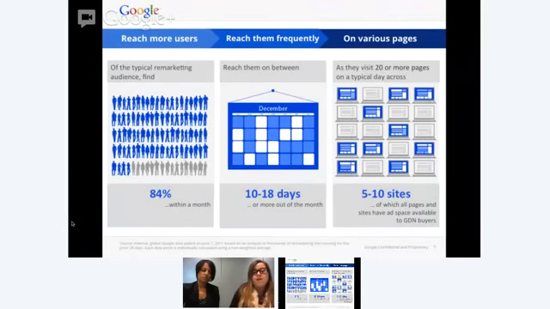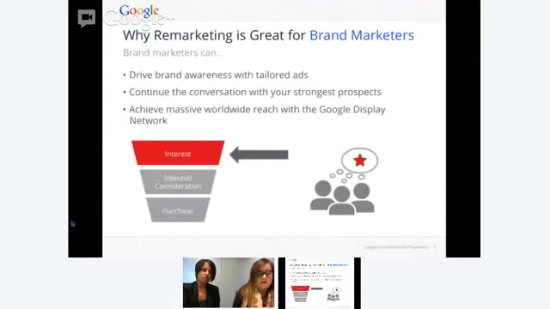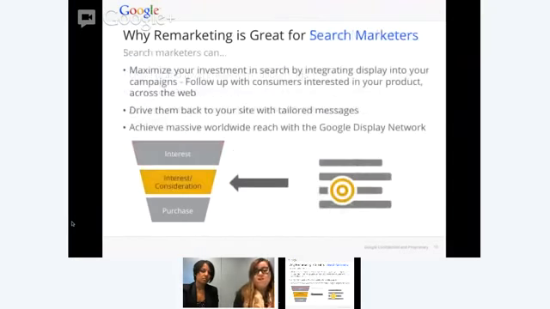So let's talk about why remarketing is so important for brand advertisers, search advertisers, and direct response advertisers. The reason why it's so great for brand advertisers is that you're able to drive brand awareness with tailored ads. You're able to continue the conversation with your strongest prospects. And for search marketers, you're able to maximize your investment in search by integrating all your display into your campaigns. You're then able to follow up with those customers across the web. Think about search as the moment of consideration. With remarketing across the Google Display Network, it's about extending that one moment. It's about finding that moment and making it last for longer.